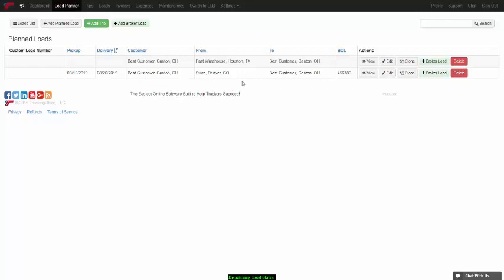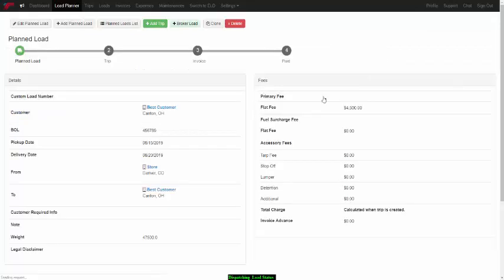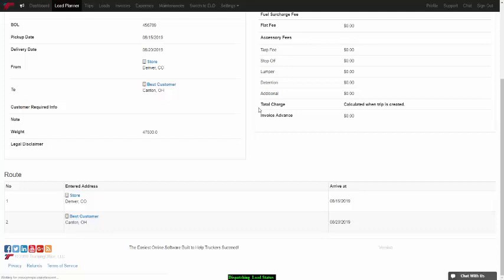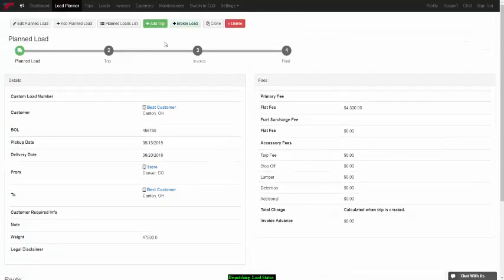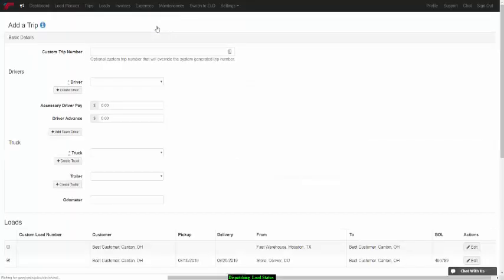So for example, this load that I already entered in here, if I wanted to dispatch this load, what I would want to do is view this load, and then we can see that all this information is already entered in, and I just want to add a trip or dispatch the load. When I dispatch the load, what I'm really doing when I create a trip is just assigning what driver is going to haul it and what truck we are going to use.